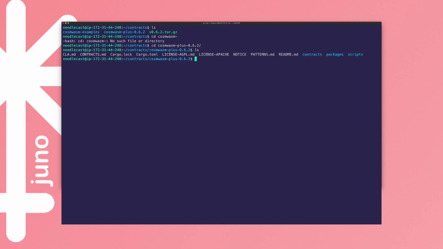Fantastic. So if we go into our newly minted repo, whose name I've already forgotten, cosmwasm-plus. God, I'm not on it today, am I? Okay, so the structure of this one's quite different.